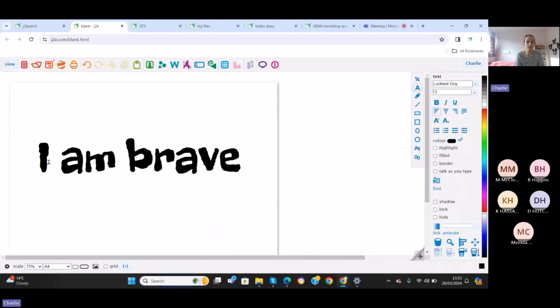They can change the colours. We could even do something like a rainbow by highlighting each letter and changing the colour of it. They can make this as personal to them as they would like to make it. The more you use J2E5, if you haven't used it a lot before, the more you realise that it can do.